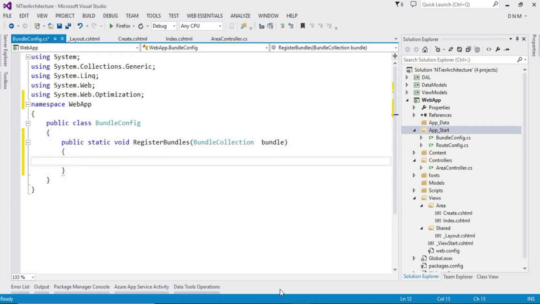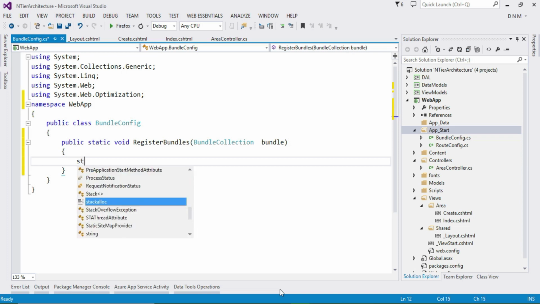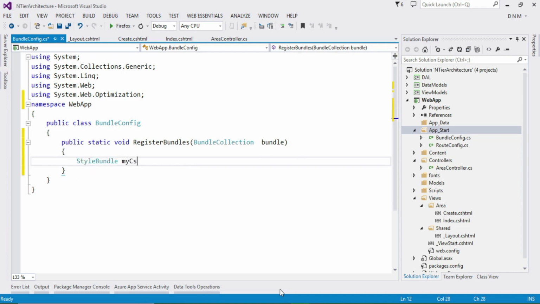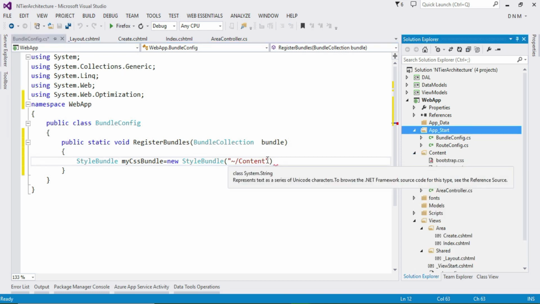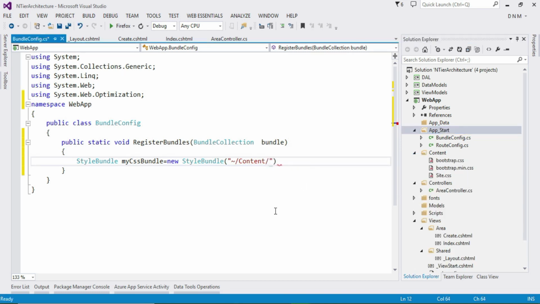Let us create an instance of StyleBundle class. So StyleBundle, say my CSS bundle. Okay, and then here I'll say new StyleBundle. Here you have to specify the virtual path. As I told you, it will start with a tilde and slash. Then here I am going to specify the same path, that is content folder path, and then you have to specify the name of your bundle. So it is my CSS. It can be any name.